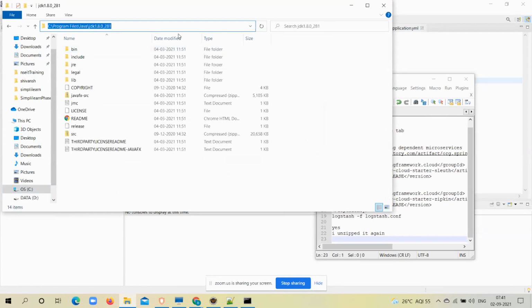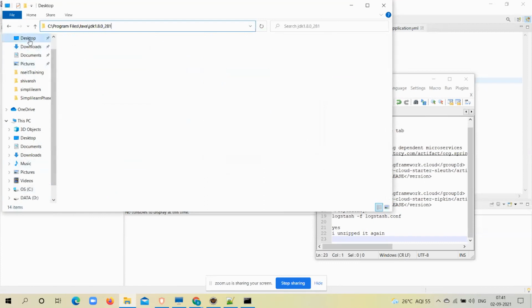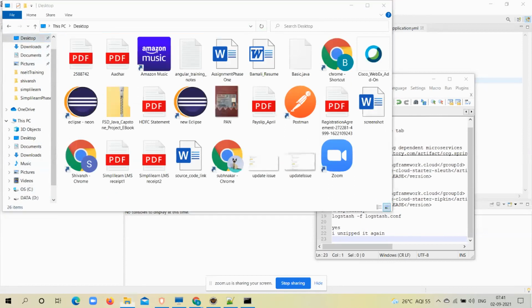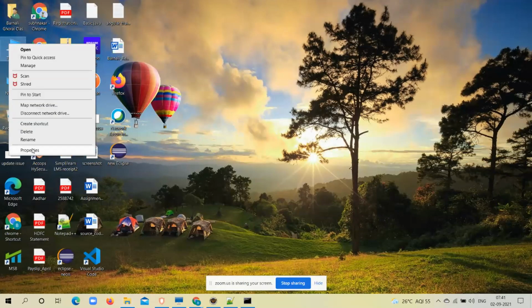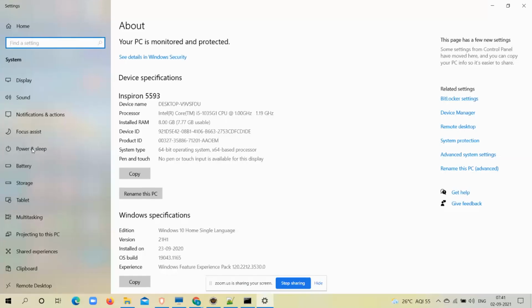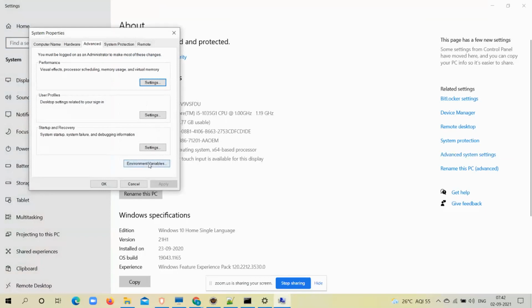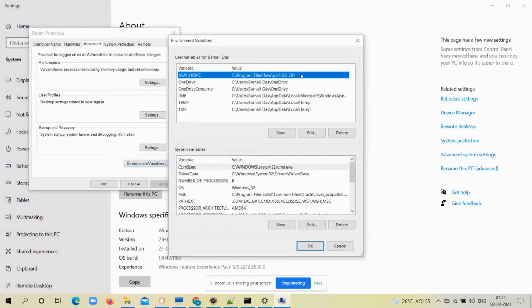So go to the desktop, not from here, directly from there. Minimize everything. Right click on This PC and say properties. Go to advanced system settings, right inside. Yeah. And say environment variables. Here, say new.